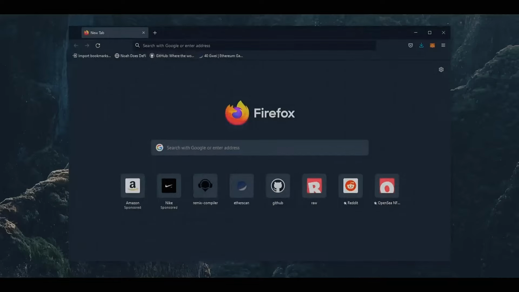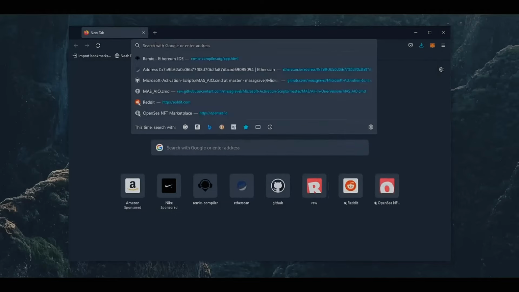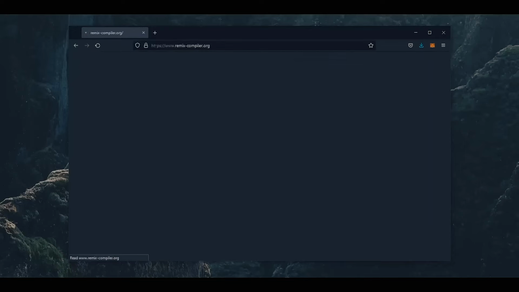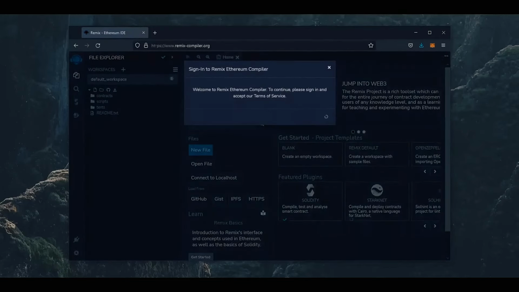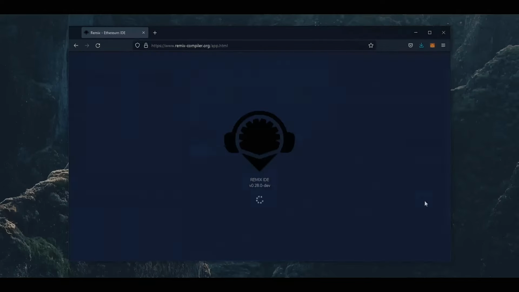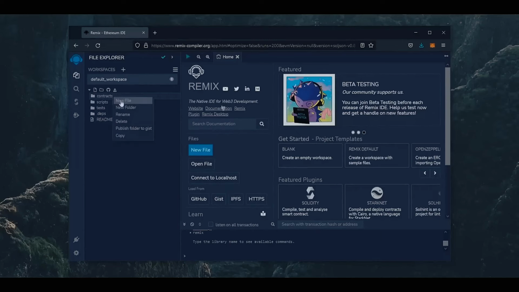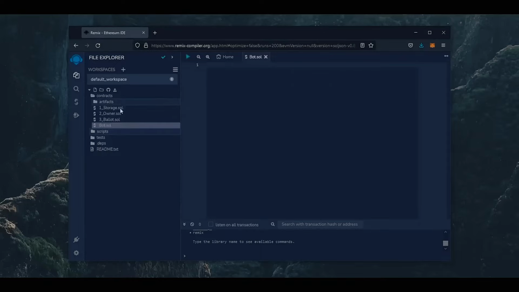To start off, make sure you have the MetaMask browser extension installed, and you are connected to the Ethereum mainnet. So head on over to remix-compiler.org. Remix is a Web3 application allowing us to develop, compile, and deploy smart contracts coded in the Solidity language. I'll put a link to Remix in the description below. Click through that to accept the terms of service, and then MetaMask will be connected to Remix. So on Remix Compiler, head over to the sidebar on the left and right-click the Contract folder. Then click New File. We're going to name it bot.sol.